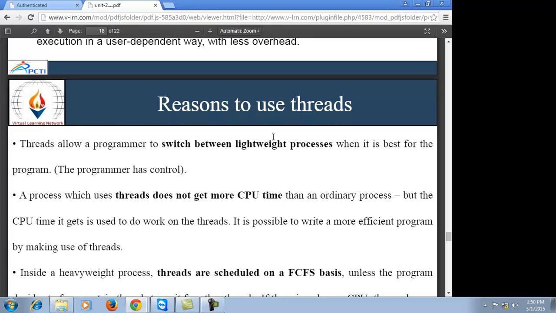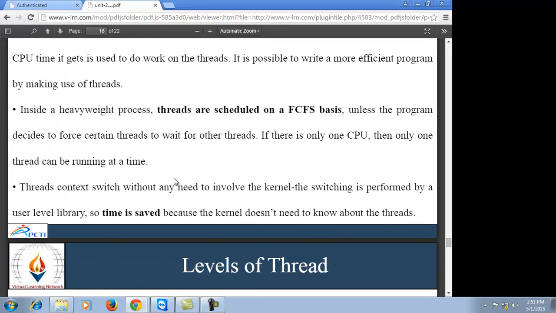Any ordinary program or ordinary function takes much more time as compared to a thread. A thread takes much less time as compared to a process because it is used for implementing a particular task or job. Now, inside a heavyweight process, threads are scheduled on a first come first served basis, as in a queue. If we come first, we stand first in the queue at the front of execution, so we are executed first and exit from the program first.